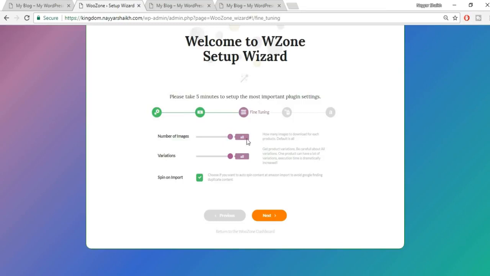Okay, number of images, make sure it is set to yes, set to all, because we want to import all the images. Variations, make sure it is set to all. If it is not, you can just drag this thing to the extreme right side and it will say yes over here. Okay, so it will import all the variations. Okay, if you want to speed up the import, you can tick this thing.